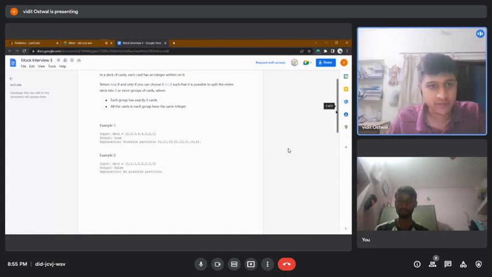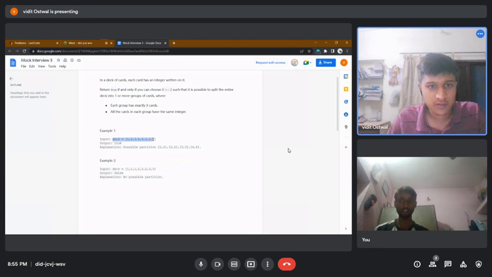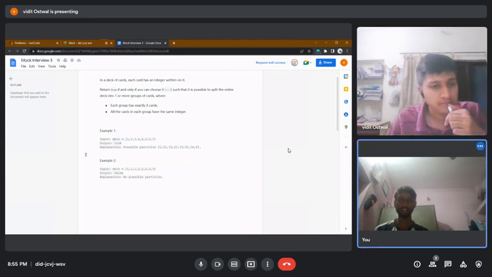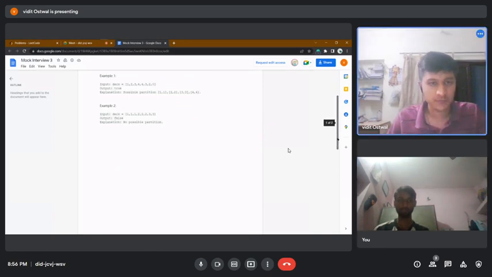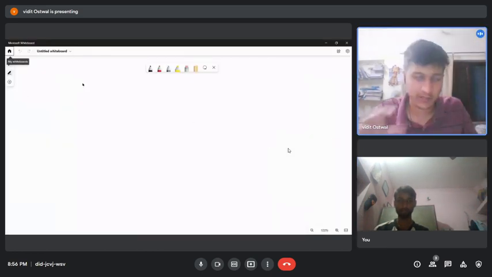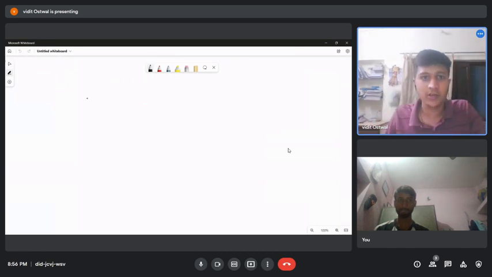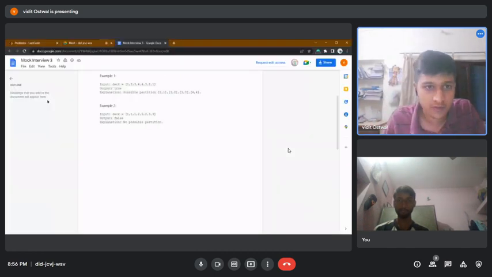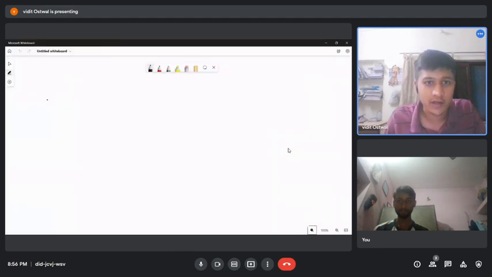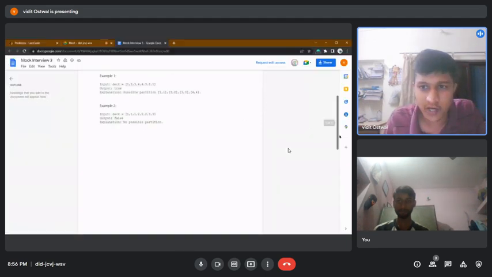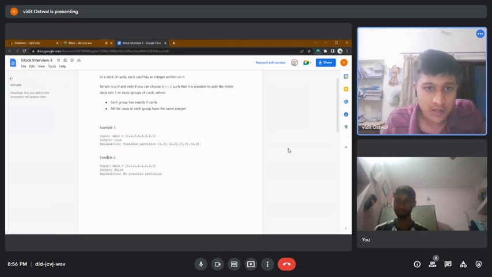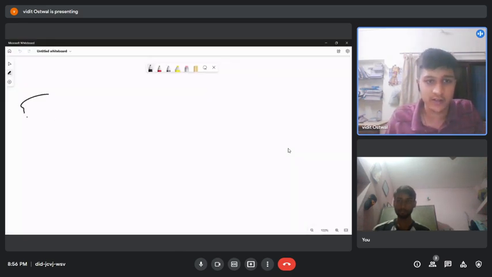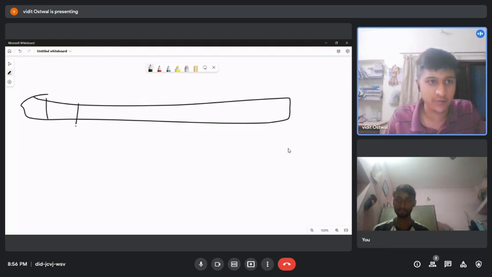Do we have any constraints on the deck? In the beginning, don't assume any constraint, just whatever solution you give. Okay, let me tell you my understanding about the question. Let's say we've been given some deck, and each card has some integer written on it. Assuming we are given the input as a vector of size, let's say, n.